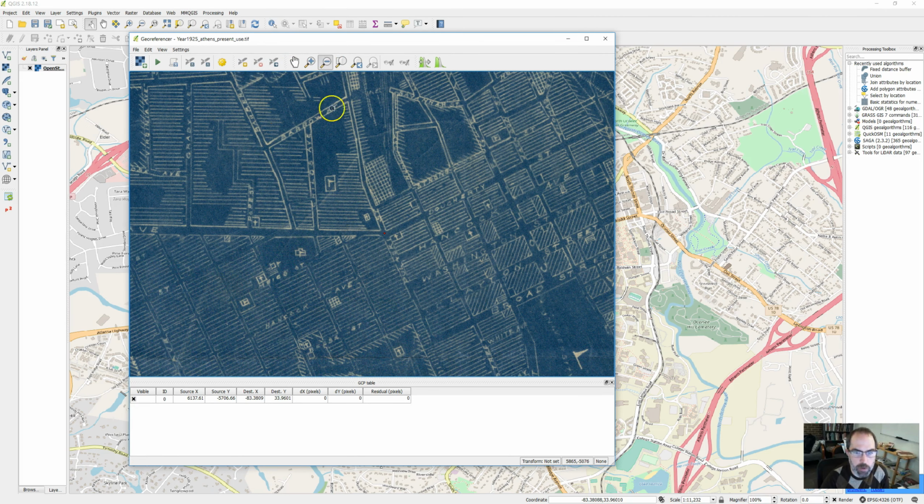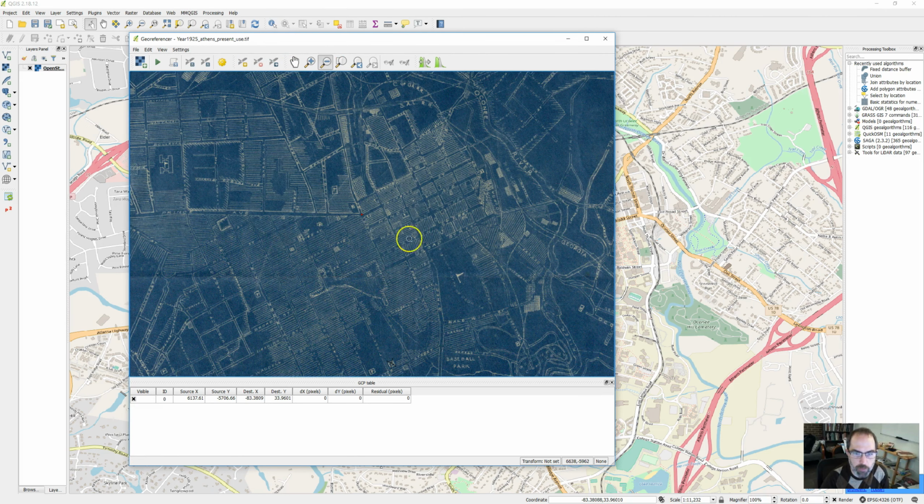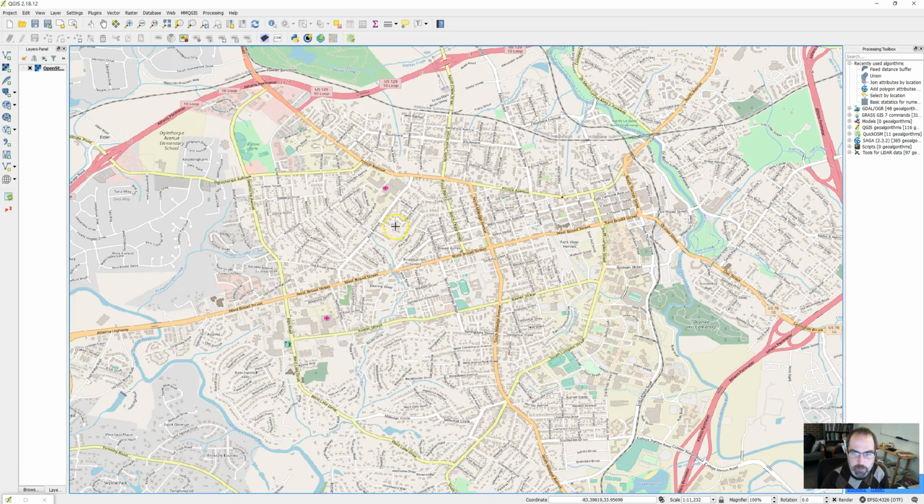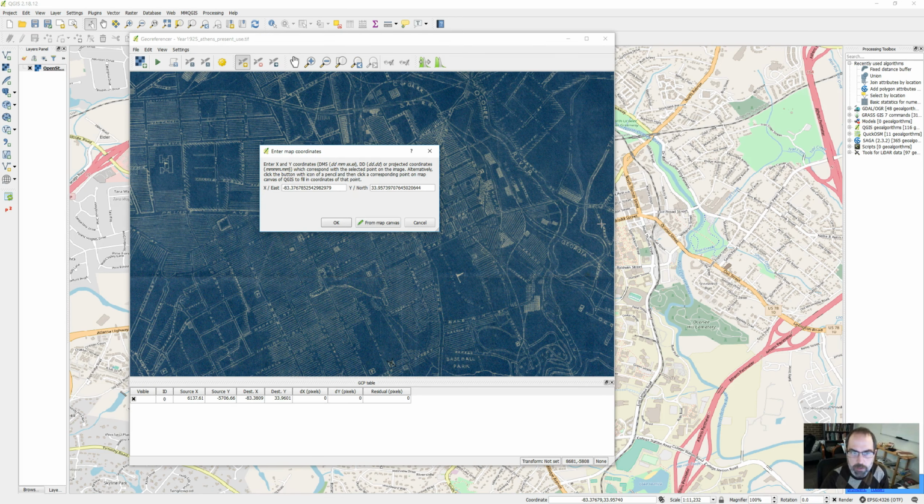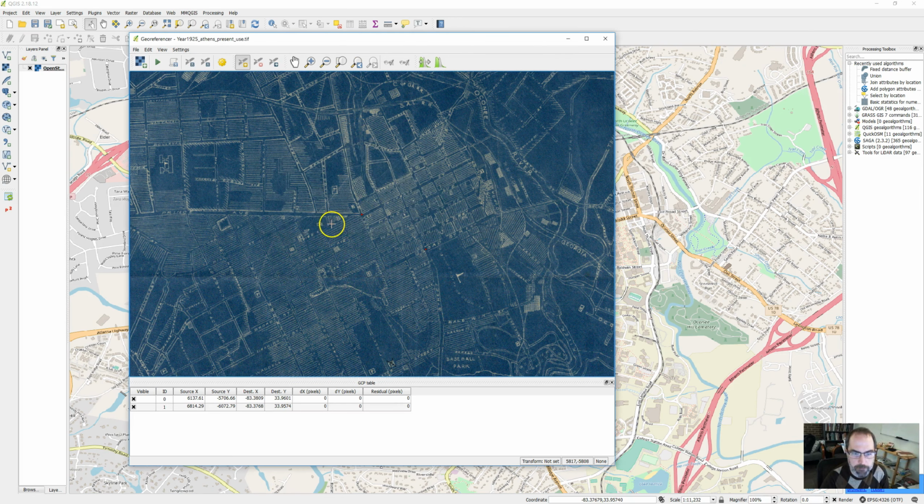Let's do 3 or 4 here and just see how it goes. So that's 1. Let's do this one, which is Broad and Lumpkin. It's another major intersection right in the corner of the UGA campus. So I click on from map canvas. There's Broad and there's Lumpkin Street. There's Broad and Lumpkin right there. So it's that point. Click OK.